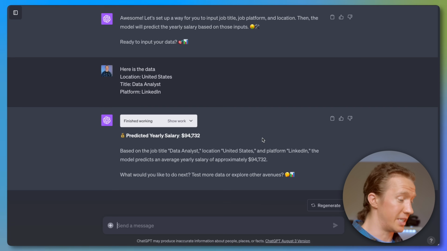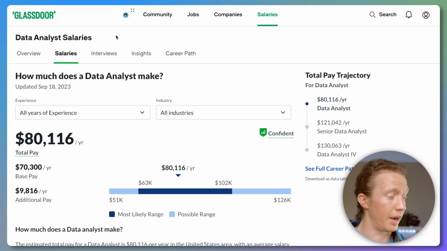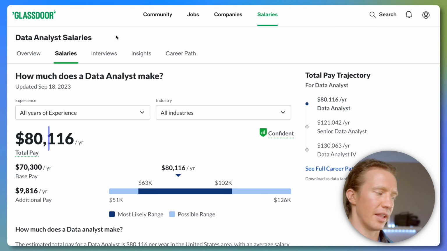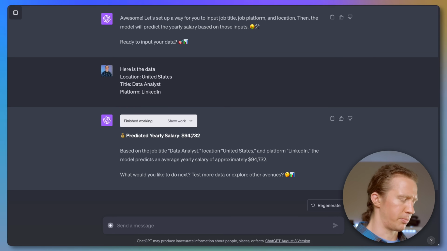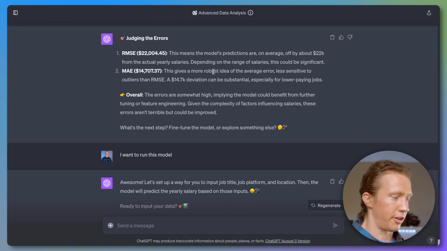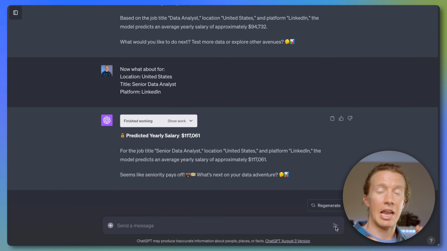And it looks like the predicted yearly salary is around $94,000, which isn't too bad, because if we go to something like Glassdoor, which is a website that aggregates salaries, we can see that the expected annual salary is around $80,000. So this $94,000 that it's providing is actually within that $22,000 that are provided for that RMSE. So that's pretty cool. Now I want to see how it actually trends for more senior roles.